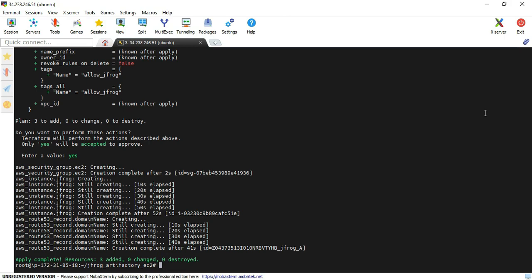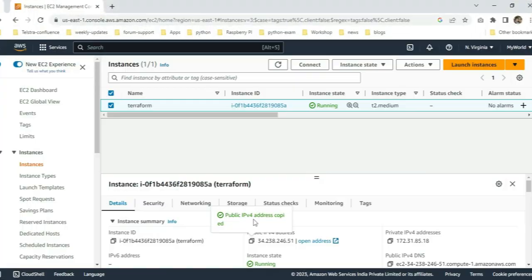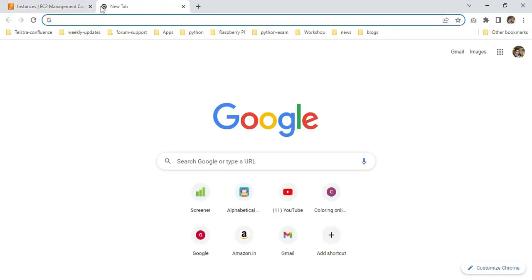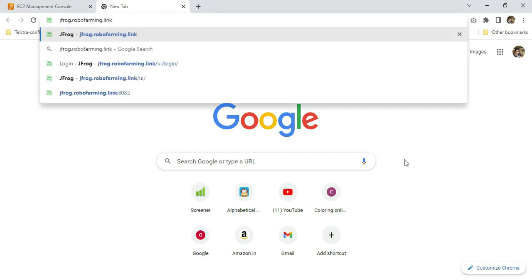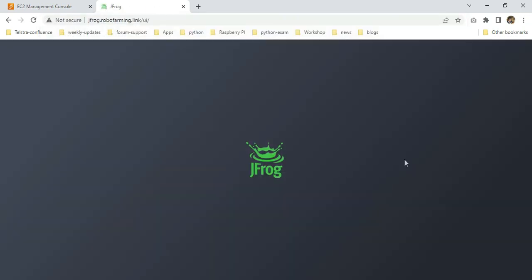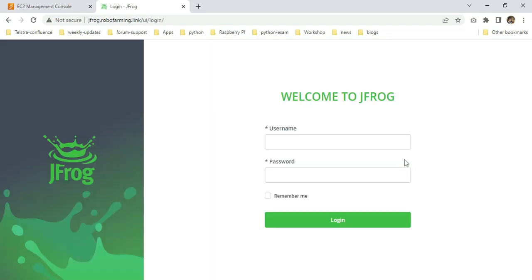Let's move to the Chrome browser to access the application. I'm accessing the application via my subdomain. I just entered my subdomain. Yes, now I can access the application. Username is admin, password is password. I entered it, and now I'm logged into JFrog.